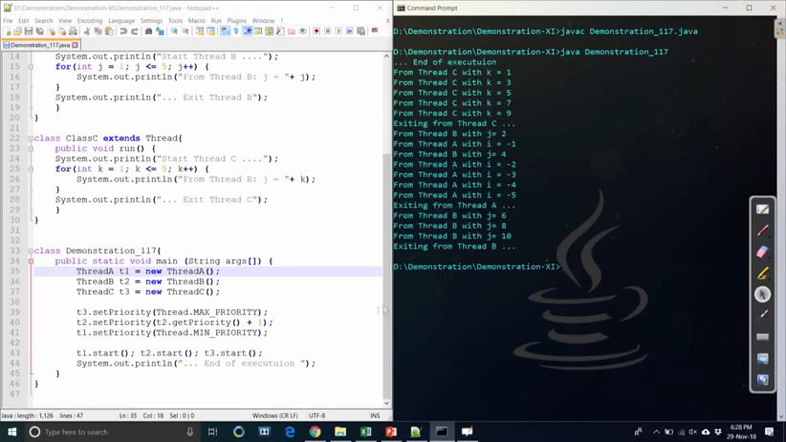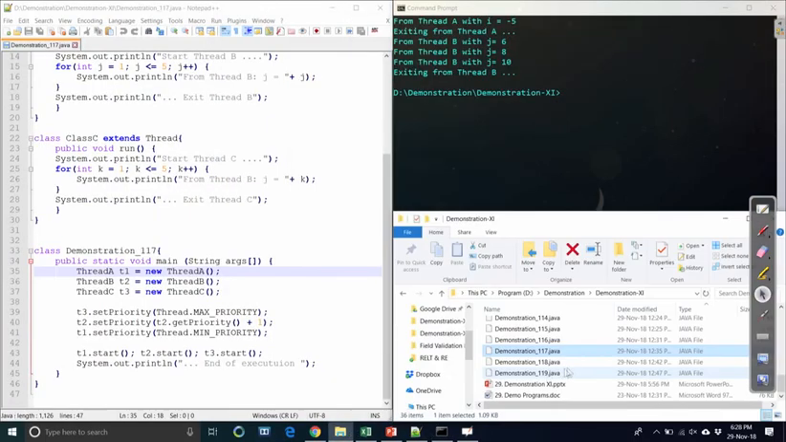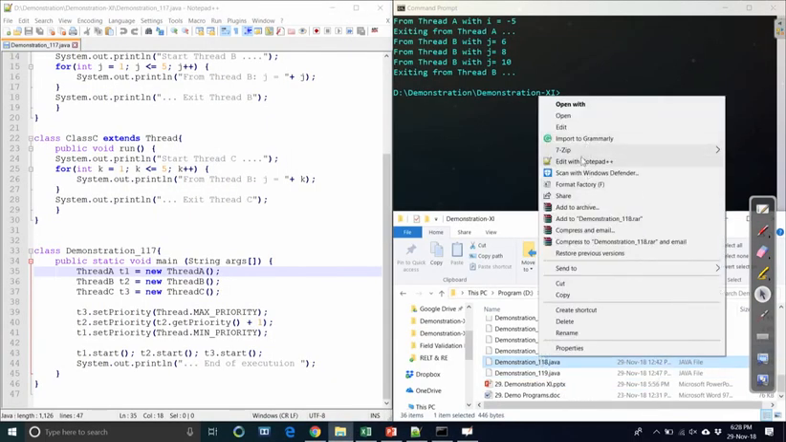As we see here, because T3, the thread C, has the highest priority, it is invoked first, then B and then A. A and B have random priority and they have been executed accordingly. So, this way we can assign the priority to each thread, so that the execution of threads can be further controlled. Now, here is another problem.